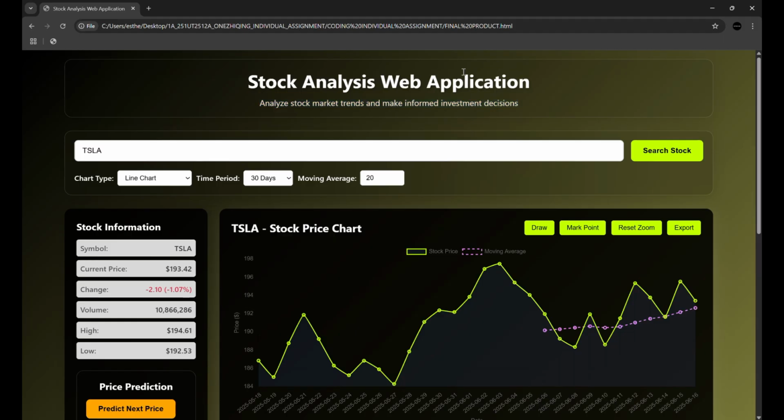Below the header container is my search bar. As an example, I choose Tesla. After inputting Tesla, click Search Stock. You can also choose the type of chart, line chart or candlestick chart, time period, and also moving average to customize your analysis.